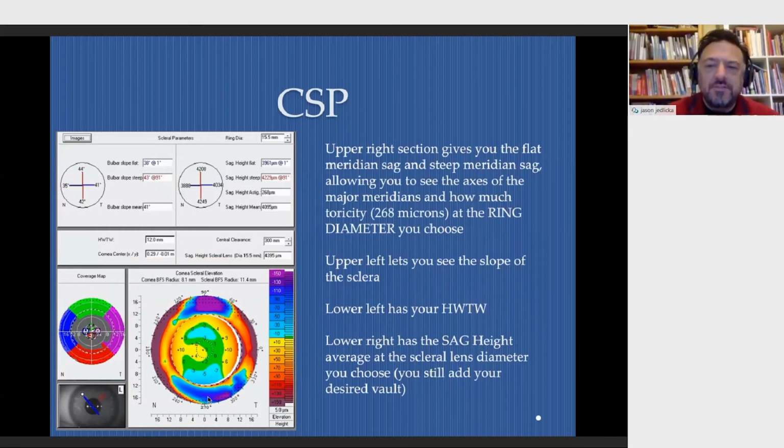So what else can we get from this information? If we look at the upper right section up here, it's giving us important information. It's telling us about the shape of the sclera. It's showing us, in this case, that our sagittal height in this ring at 15.5 millimeters is around 4,095 microns. It also tells us that we've got astigmatism in this zone of about 268 microns. So clearly this patient would need a toric lens haptic to better fit the eye. We'd want this scleral zone of their lens to be toric and approximating 268 microns, given the options that we have.